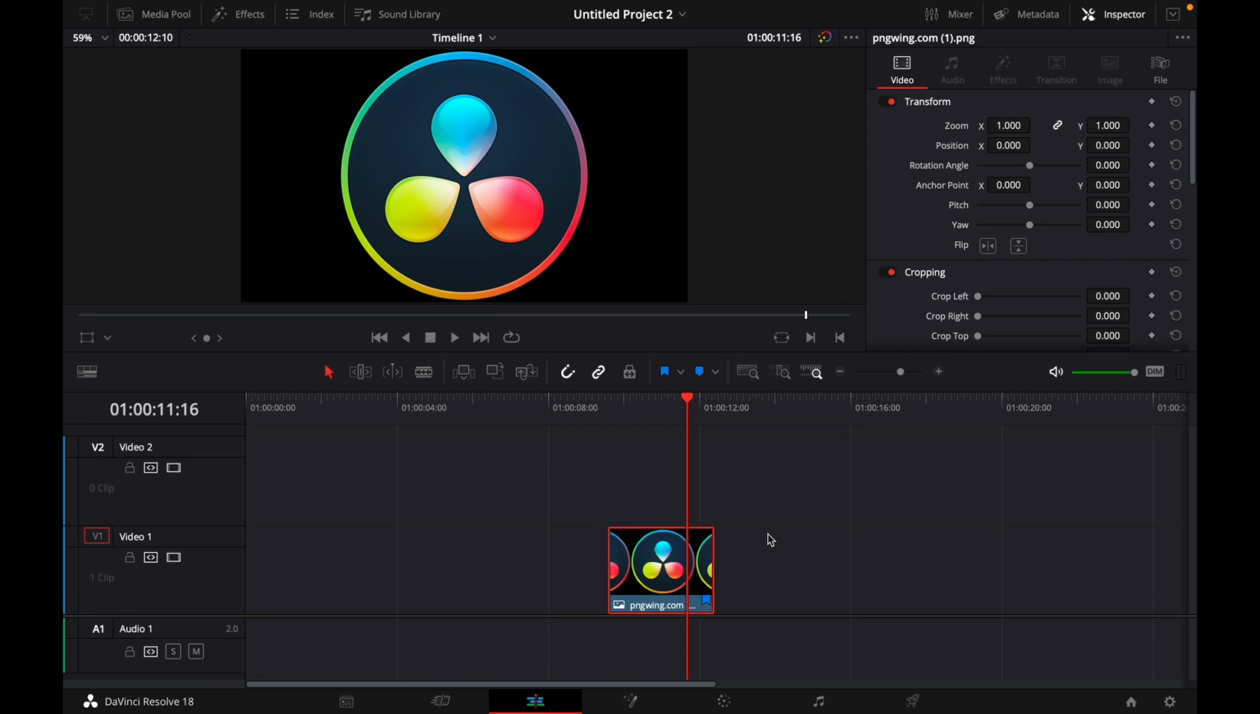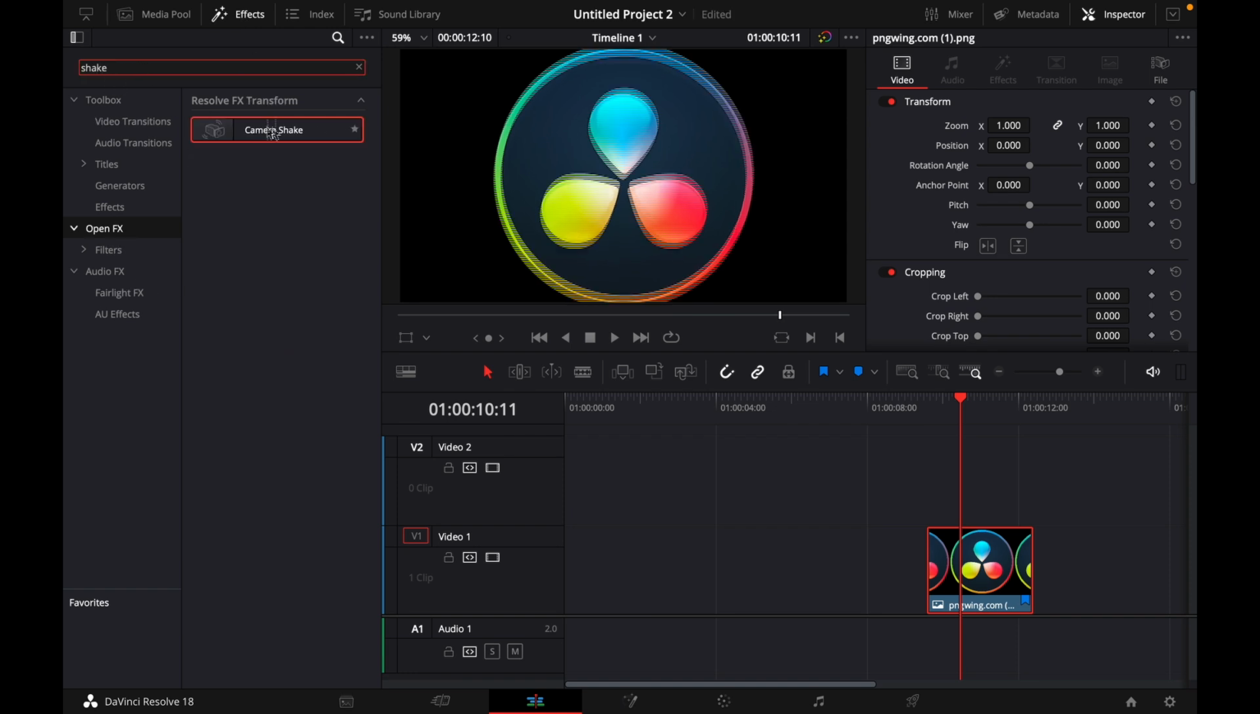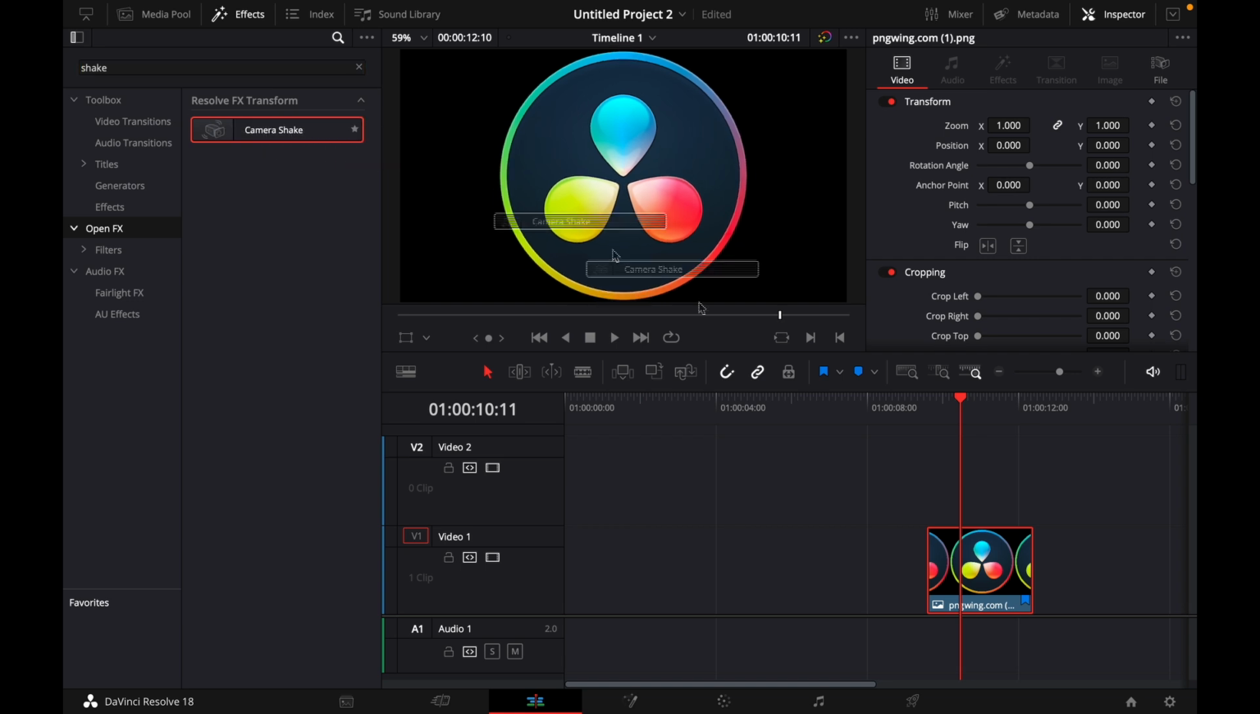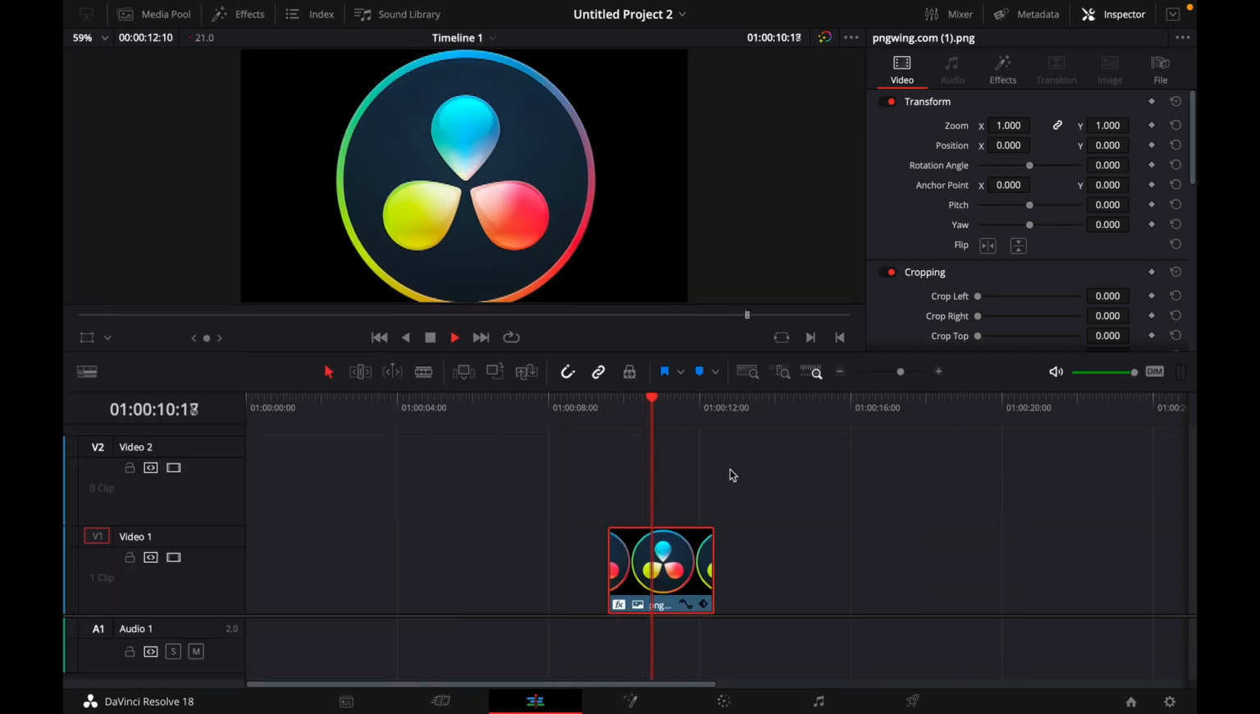Today I will show you how to make objects float in DaVinci Resolve 18. For this I have this little clip of the DaVinci Resolve icon, and what you want to do is open effects, and under Open FX just type in, like I already did, type in shake and drag the camera shake onto your clip. Now it looks like this.